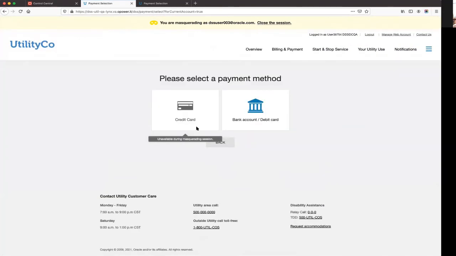If a CSR chooses to make a payment on behalf of the customer, by default, credit card payments will be inactive during a Masquerade session. This is configurable, so utilities can choose to allow their CSRs to make a credit card payment on behalf of a customer during their Masquerade session.